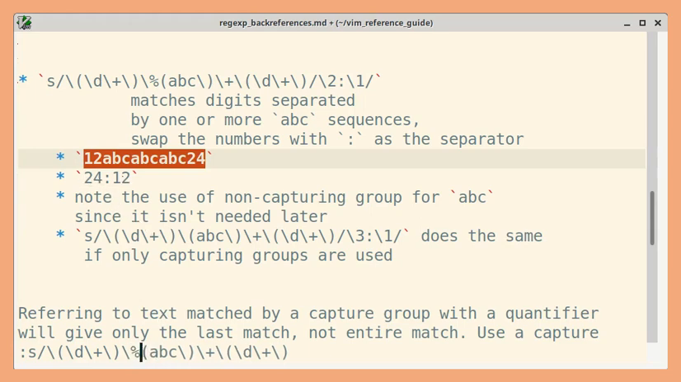So we can prefix a question mark and colon to the opening parenthesis so that this portion is not captured. So now this is capture group 1, this is a non-capturing group, and this is capture group number 2. So in the output we can say \2 colon \1, and that's it. So this particular text should get changed to 24 colon 12.